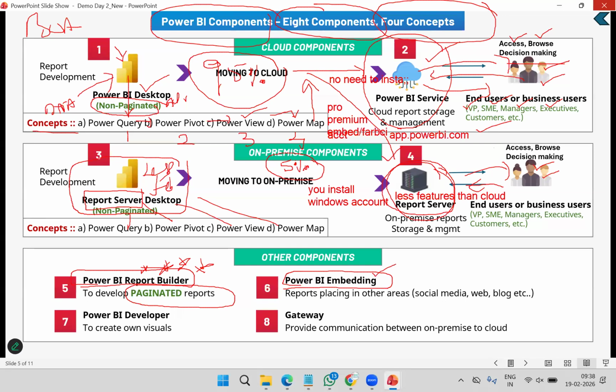Next, embedding. If you want to place your Power BI reports on social media, web, blogs, etc., embedding is helpful. I developed a Power BI report, not to share with the customer, but I want to keep it at my company website level, company blog level, my Twitter X level. Yes, that's possible. That is called embedding.